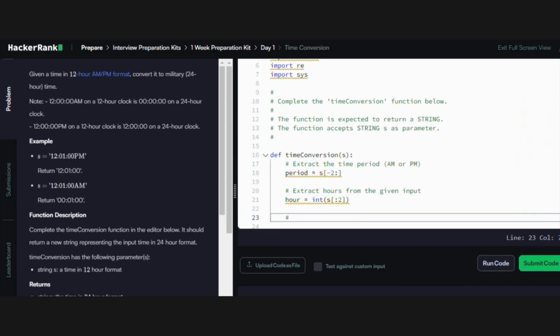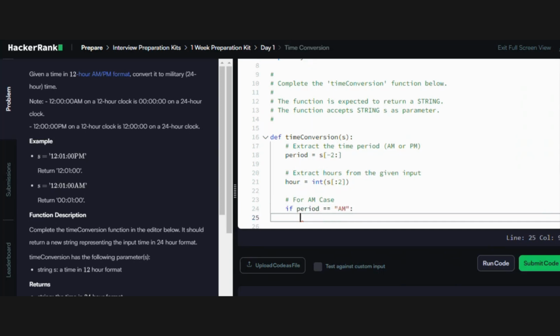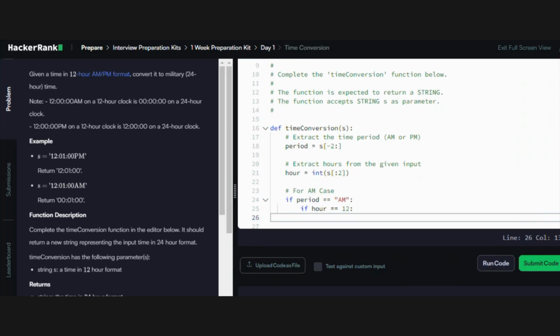The next part of the code, we need to work on the AM and PM cases. So let's start that. For the AM case, if the period, which is where we're storing the periods, equals the string AM, then we actually need to check if the R is 12 AM or something else. So if it's 12 AM, then we change R to 0.